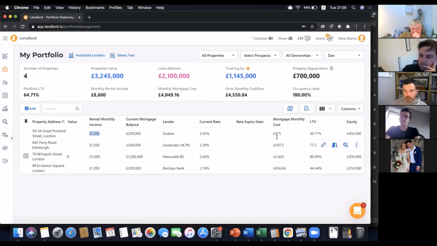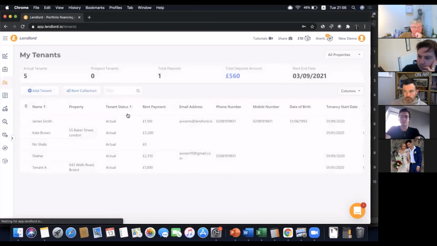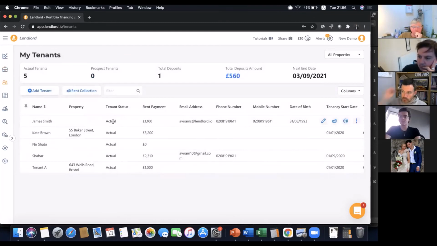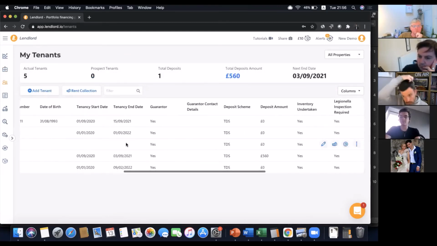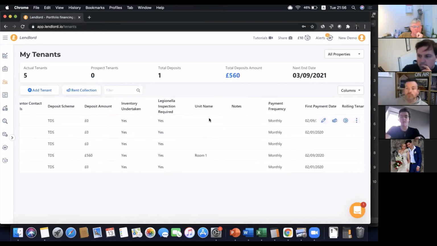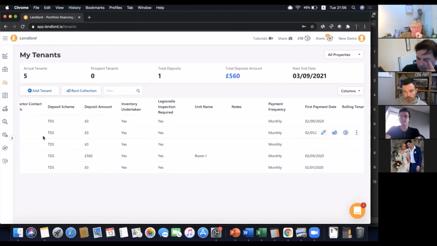If you were subletting on a room by room basis, which is what most people do to achieve a margin on rent-to-rent, then you would use the same format that you would use for an HMO, which is to put in individual tenants and individual rooms. There is the facility on Landlord to add individual rooms in a property and then assign a tenant to each room and the rent they're paying, and that goes towards the total rent.